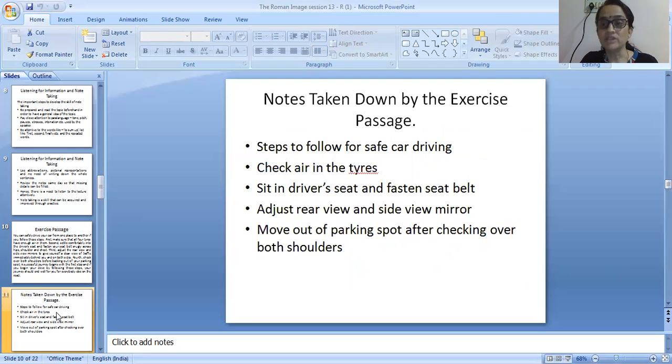notes are taken down from the above passage. Notes taken down from the exercise passage. First, the main heading is steps to follow for safe car driving. This topic is safe car driving. So the main heading is steps to follow for safe car driving. First step, check air in the tires. Second one, sit in driver's seat and fasten seat belt. Third one, adjust rear view and side view mirror. Last one, move out of parking spot after checking over both shoulders. So this is the brief notes taken down from the above passage.